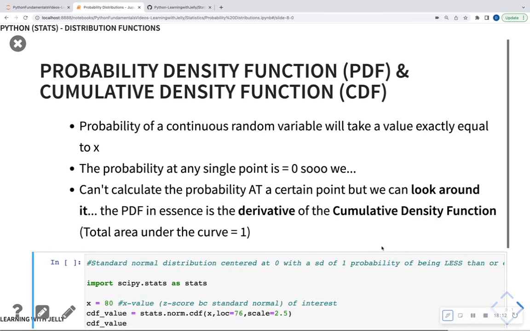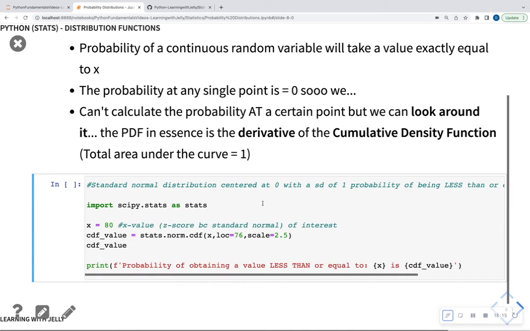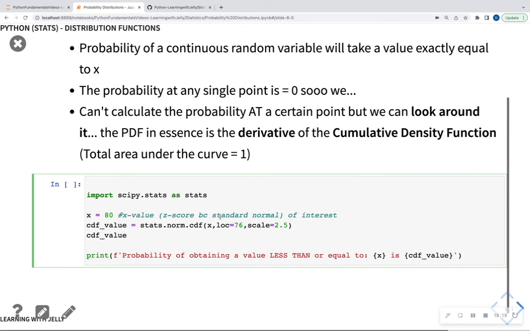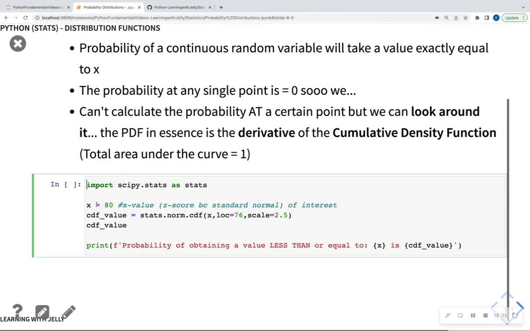Okay, so let's look at the cumulative density function, which is going to be utilized quite a lot. And let's see an example. We did have an example of a standard normal distribution, but we're going to take that out. I'm going to import stats from scipy.stats. The value in question is 80 centimeters. So I want to know, what is the probability that someone will have a height of 80 centimeters or less? Let me just remove this one comment because we're not doing standard normal right now.